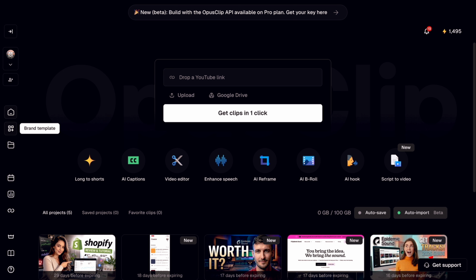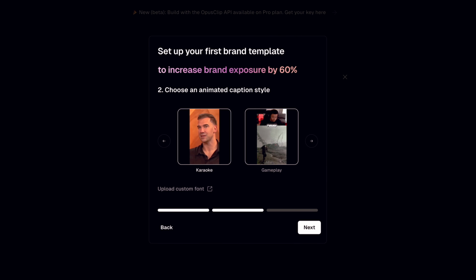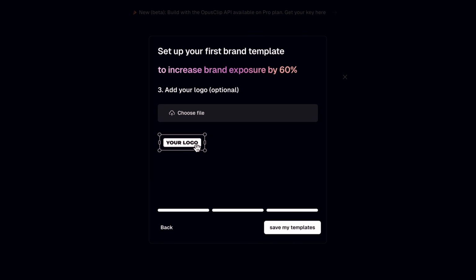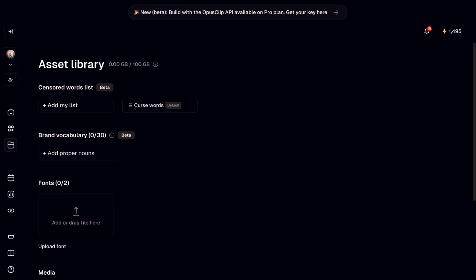When you're very first getting started, it's also helpful to click on the brand template. This helps you set up your brand, which makes everything a lot more streamlined and quick to use in the future. You can add a logo and save your template. If you want to save branding like fonts and other information, it will be in the asset library. So you can save your fonts and media here.